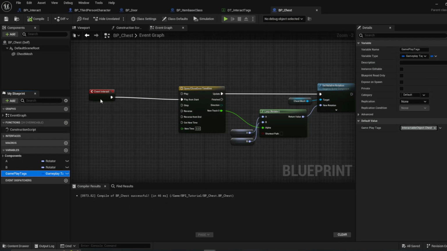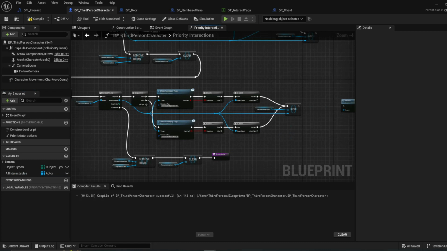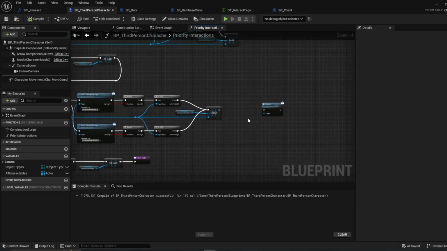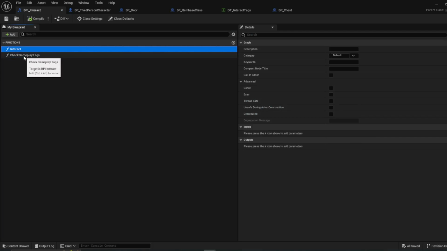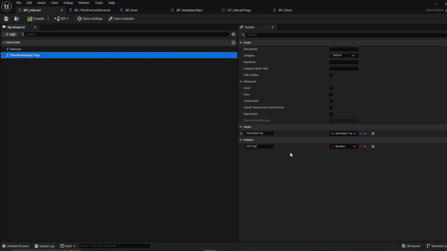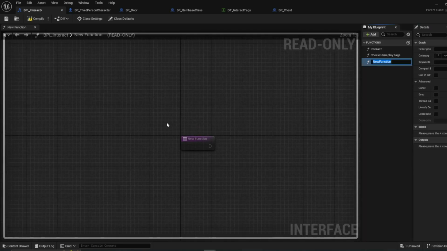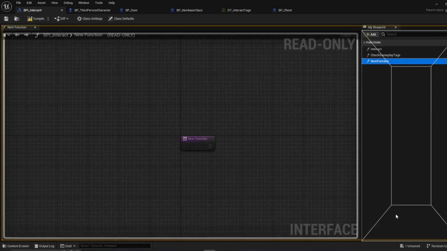Alright. We got that fixed. So we got chest, door, the person character. Alright, and just like before, we're trying to avoid using any cast2 nodes. So we're actually going to take advantage of our interface system. We've got interact, we've got check gameplay tags. What we're also going to add here is, let's go ahead and add one more. Oh, that is lined up a little weirdly. There we go.